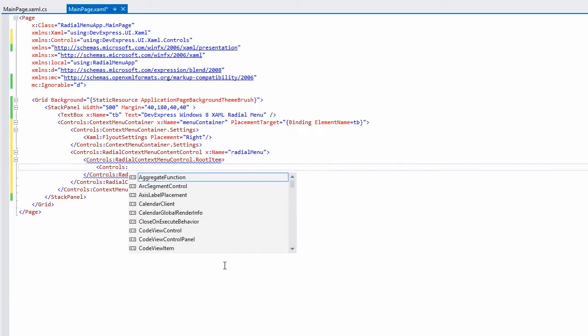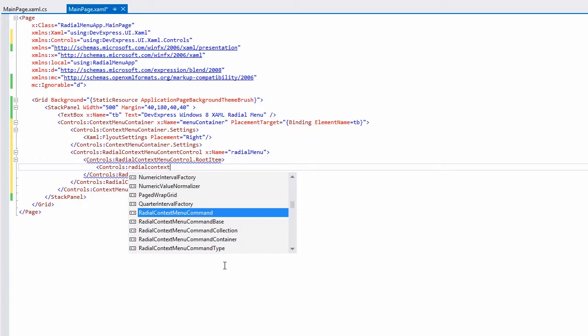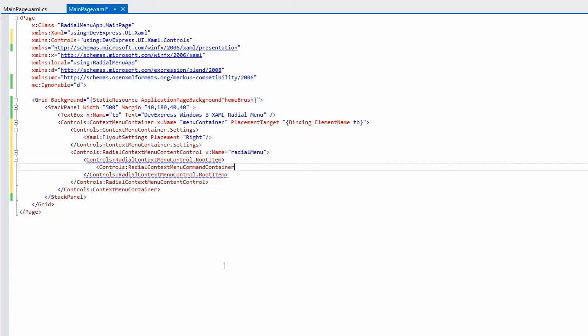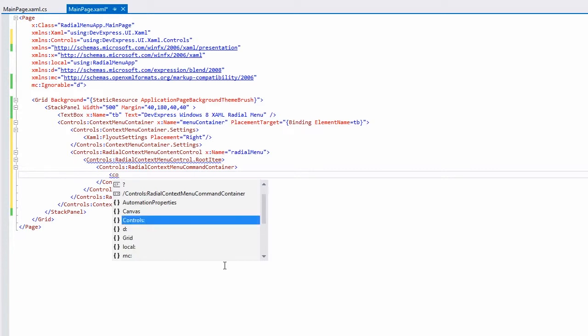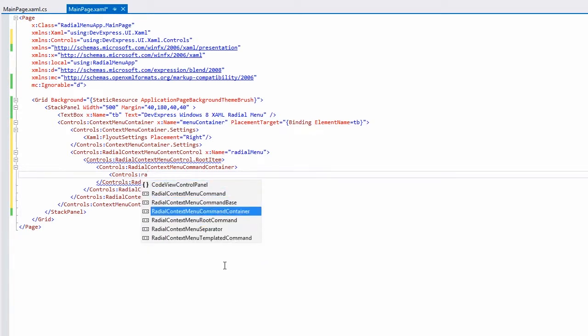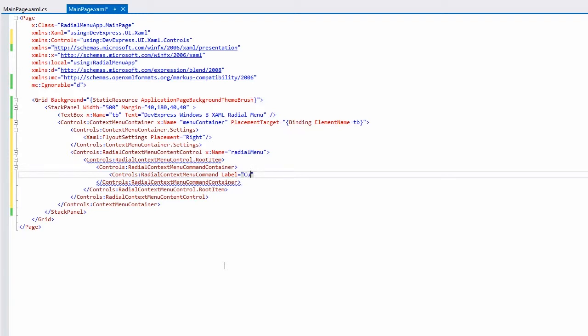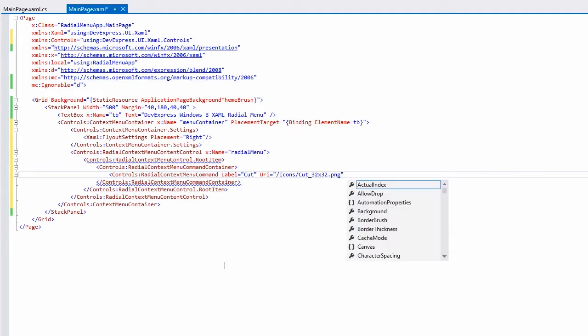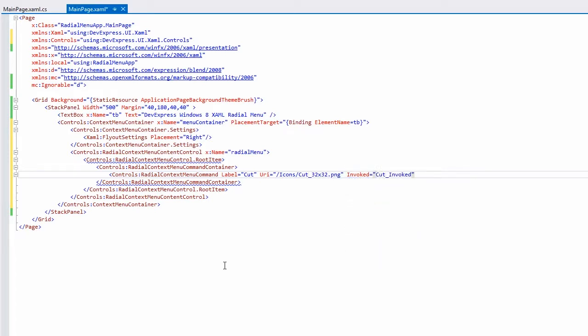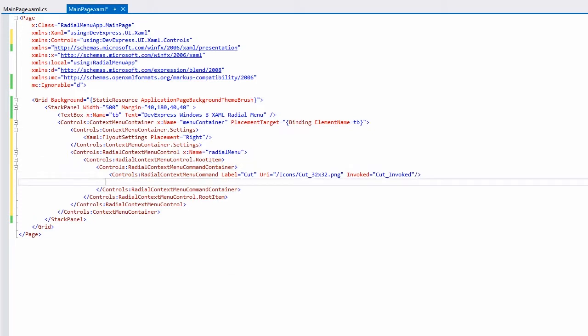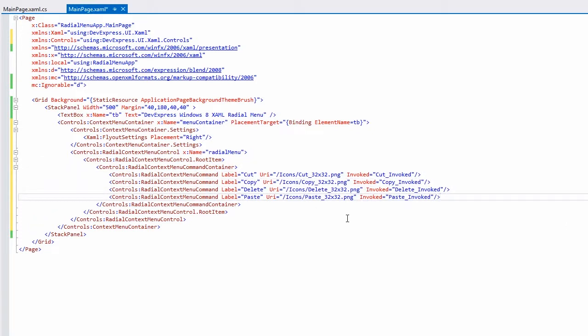Next, I'll create a radial menu with the following menu commands. Cut. Copy, delete, and paste. Okay, let's handle the text box context menu opening event to display the radial menu by clicking the right mouse button.